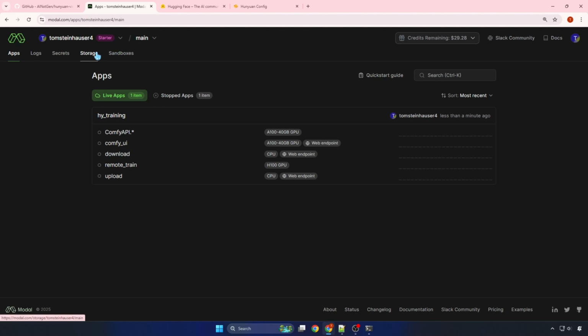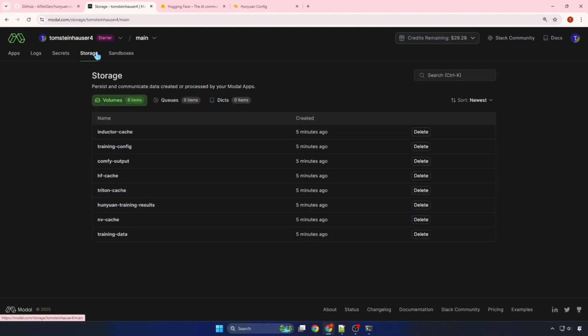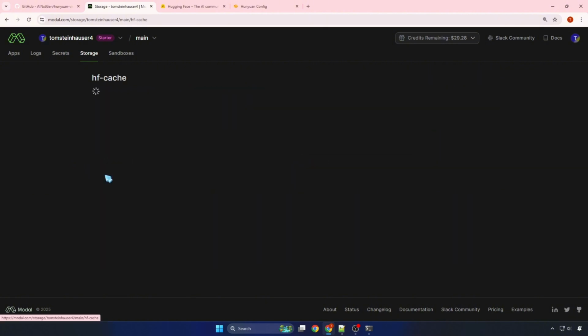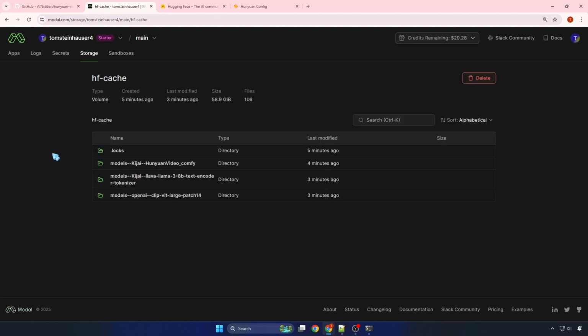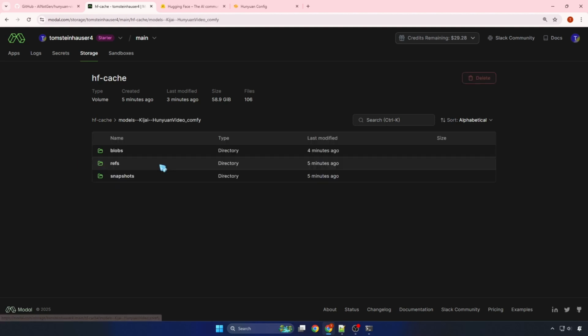In the Storage tab, you will find pre-created volumes for storing models and training results. Some volumes are also used for caching. The models needed for LoRA training and testing are downloaded and stored in the HF cache volume, allowing them to be reused in case of a redeployment. This helps save time by only requiring a one-time model download.